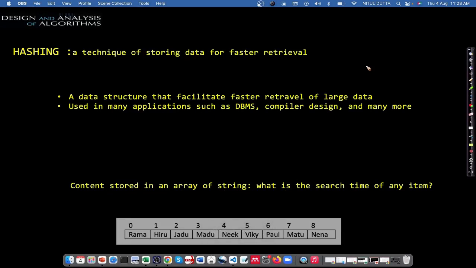Hashing is a technique of storing data for faster data retrieval. It is basically a data structure that facilitates the retrieval of data in a faster way from a set of large data. Because of the fast retrieval nature of the data structure, it is used in many applications such as maintaining or indexing records in a DBMS system, accessing tables used in compiler design, and many more.